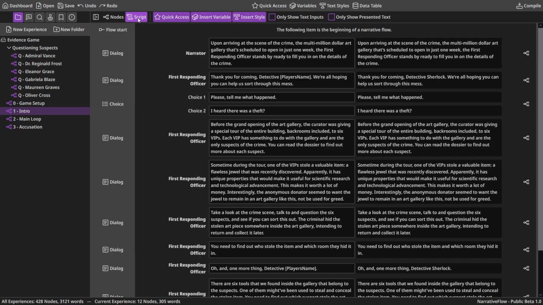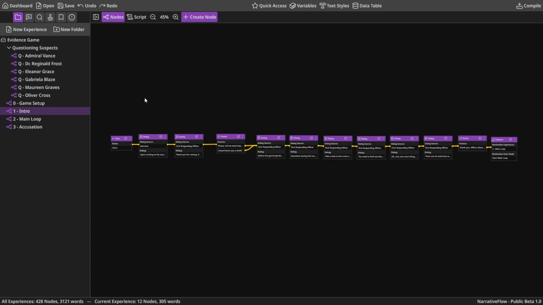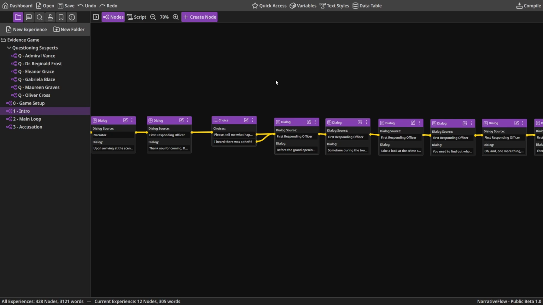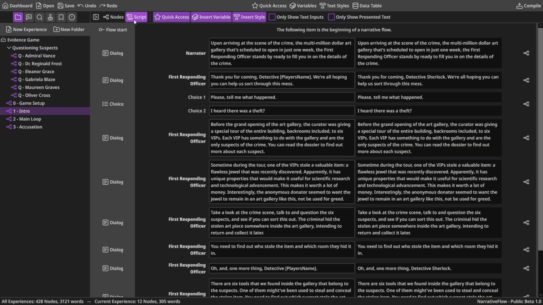Now, this might look like a lot at first, but if we look carefully, we can see that this is just following the same sequence that we have in our nodes. We've got a dialogue node, dialogue choice, dialogue, etc. And if we switch back, we can see that we've got a dialogue node, dialogue choice, and then a bunch of dialogue nodes. Switching back to script mode, we can see that we have two columns here.